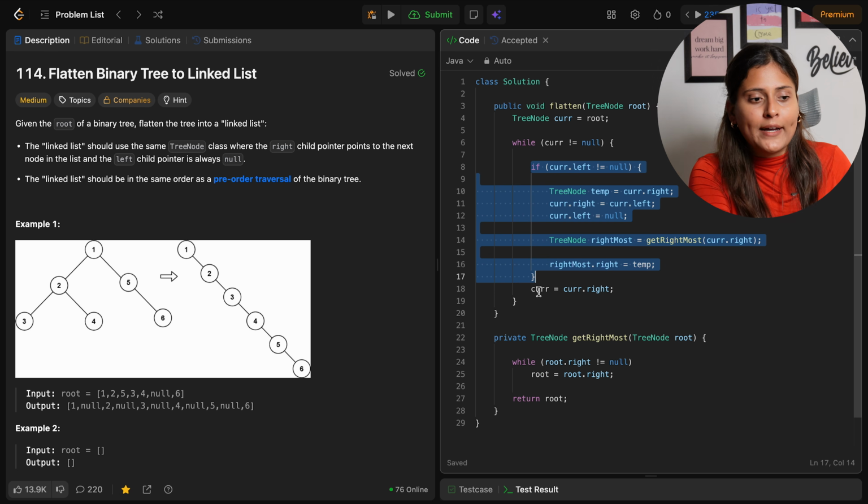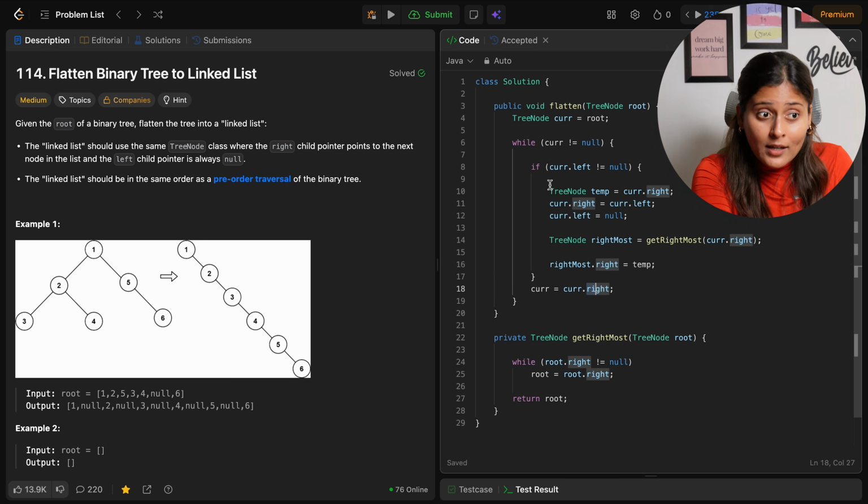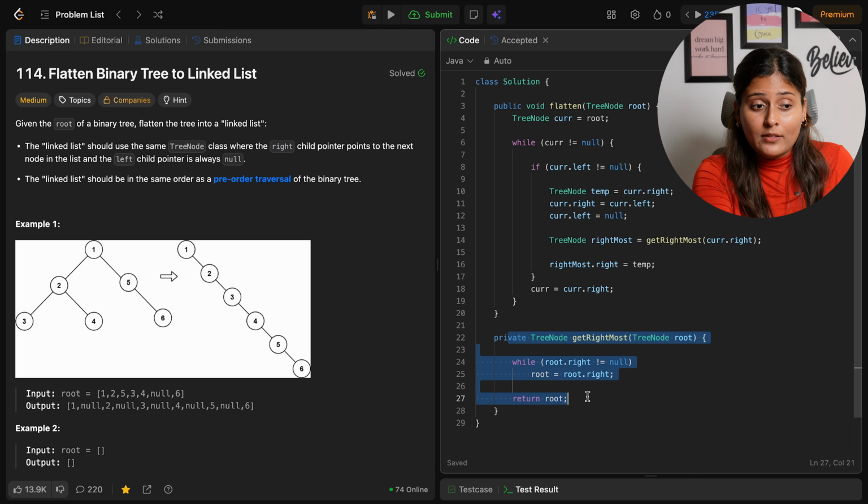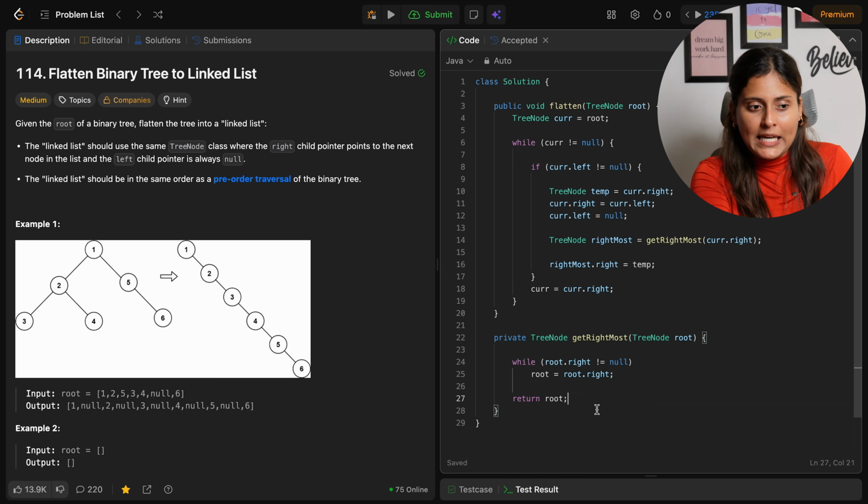So hence just move your current towards the right side. If it is not null, save your right side in the temporary variable, move your left side towards the right side. Now make left as null. Now to connect your temporary back to the right side, get the rightmost node from the current dot right side. Now this function is to get the rightmost node. That will take further O of log n, right? In the worst case, yes.